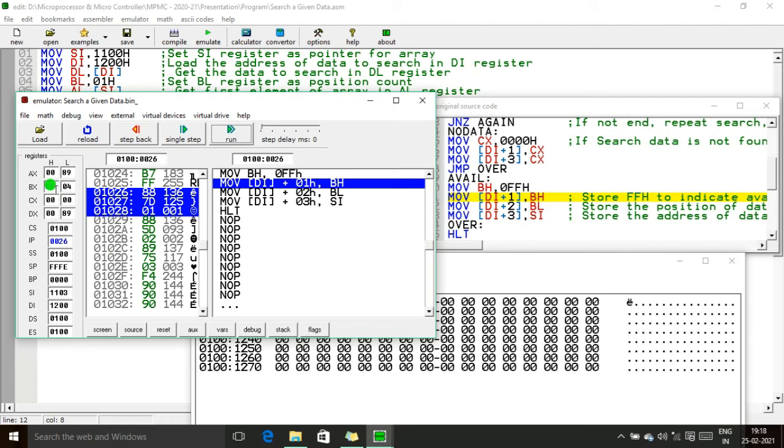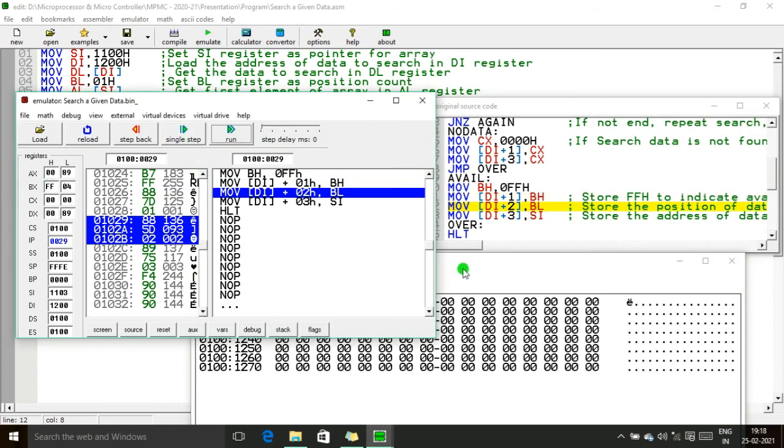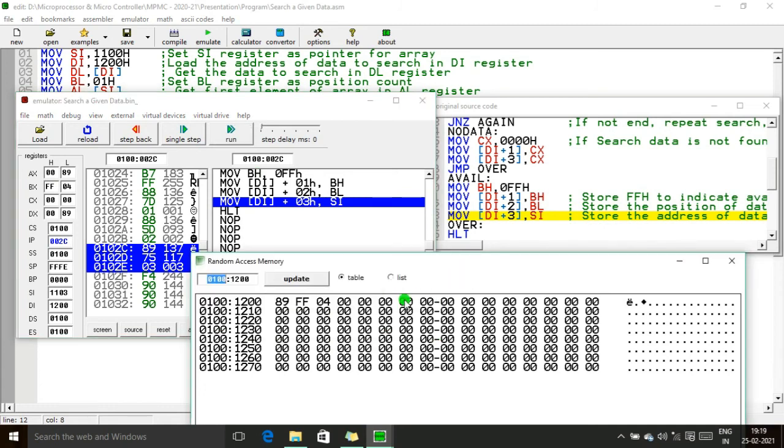Next, this BH value is moved into DI plus 1. That means, look here, this is 1201. This FF value is moved into 1201. FF means the data is available. What is the BL value? The BL value becomes 04. This is the position of the data in the given array. That's why this 4 value is moved into the 1202 memory location. 04 is updated here, at 1202.